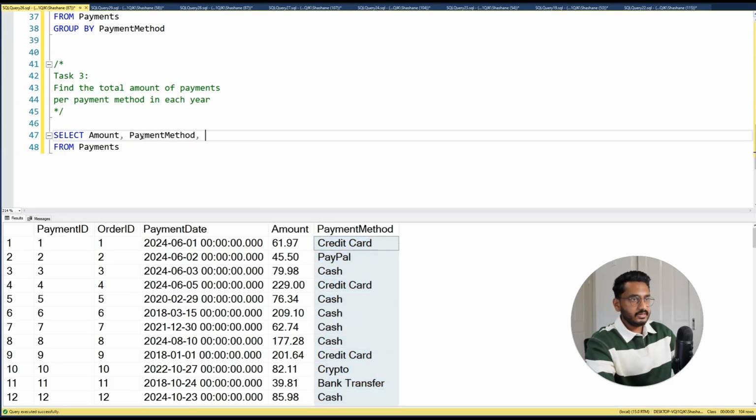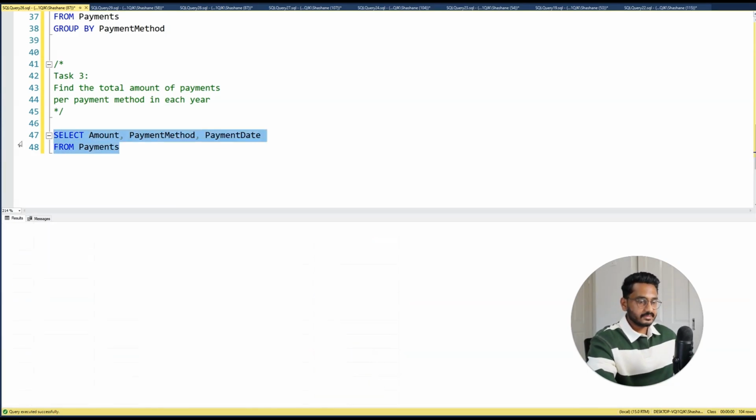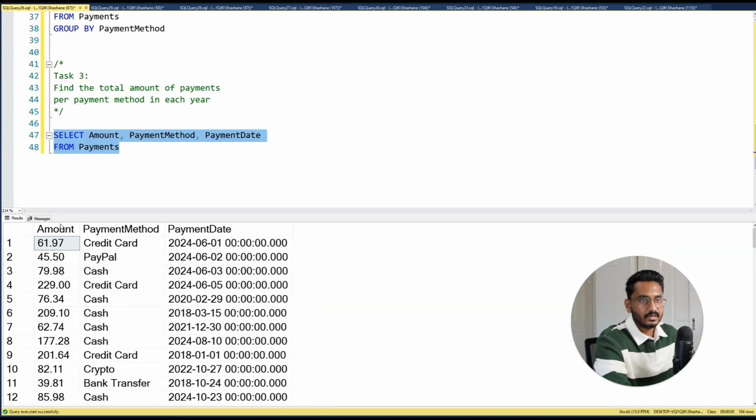And I'm also going to need, now, if I'm going to find the total amount of payments per payment method in each year, I'm going to have to get the payment date as well, right? Because that holds the year value. So now if I run this, this is what I'm working with. Amounts, payment method, and payment date.